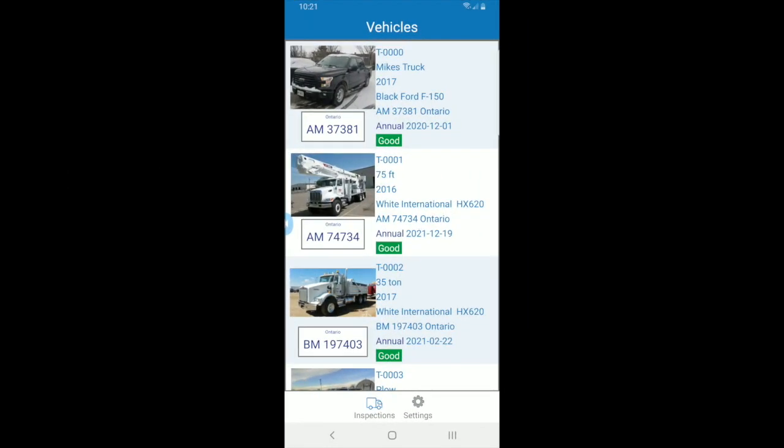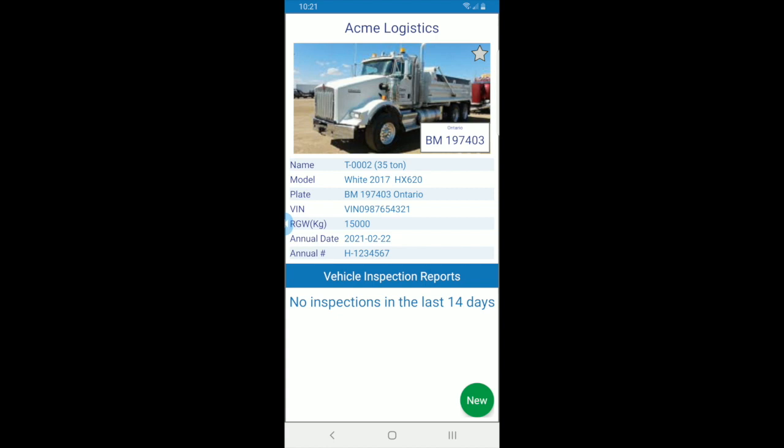Let's look at the app as a driver and walk through an inspection. Once the driver is logged in, they will see a list of vehicles. After choosing their vehicle, the driver can mark it as a favorite to ensure it is always easy to find at the top of the list.